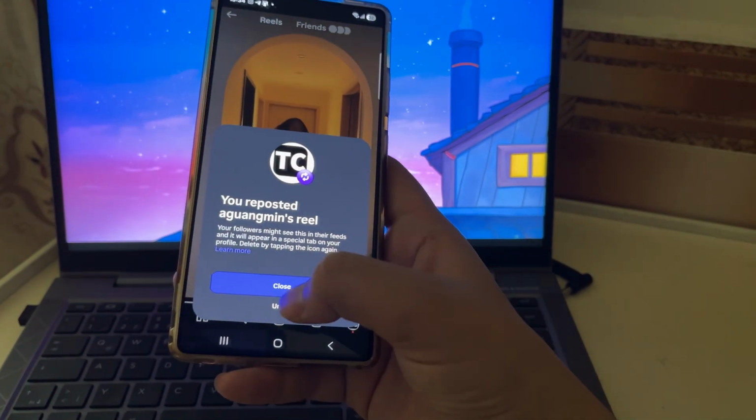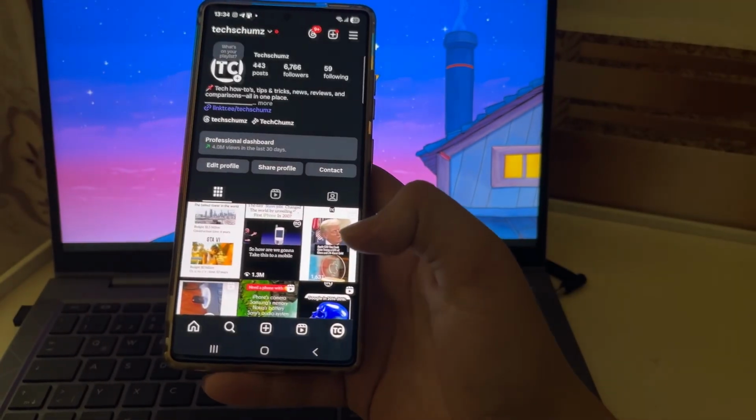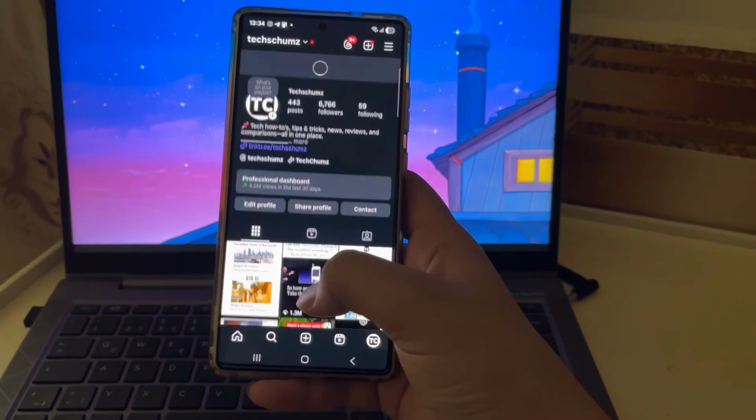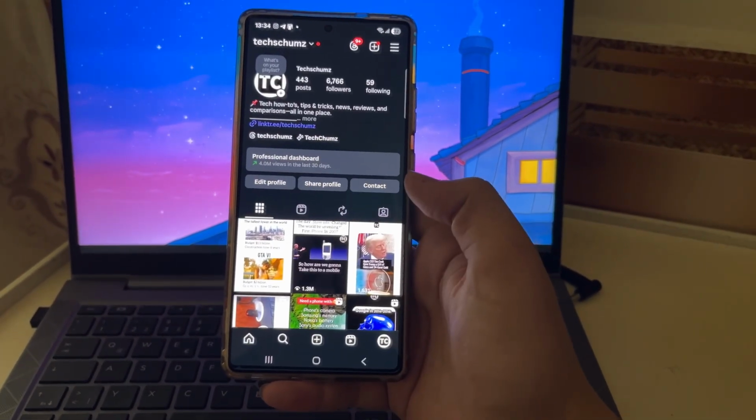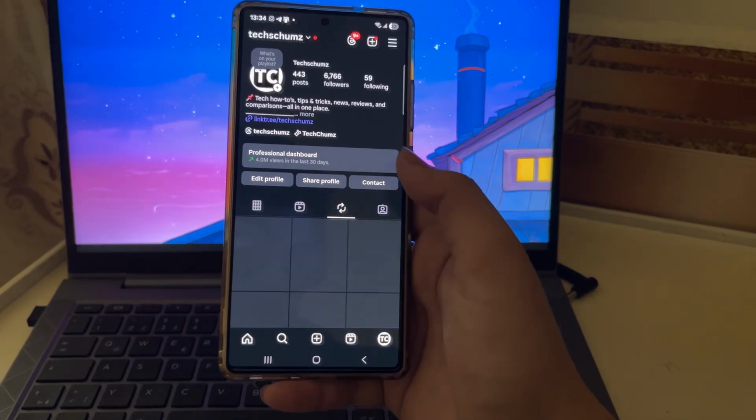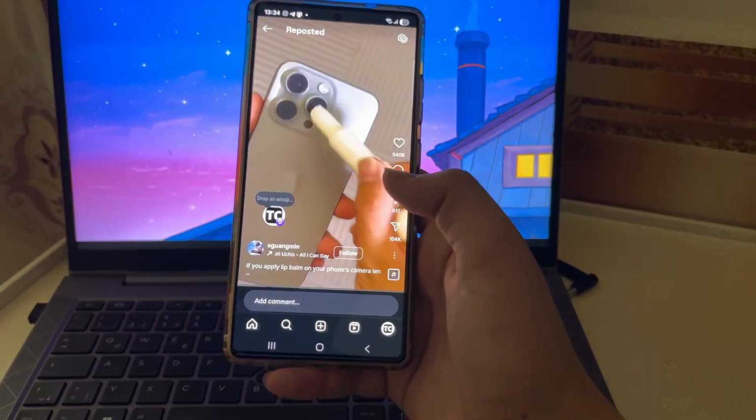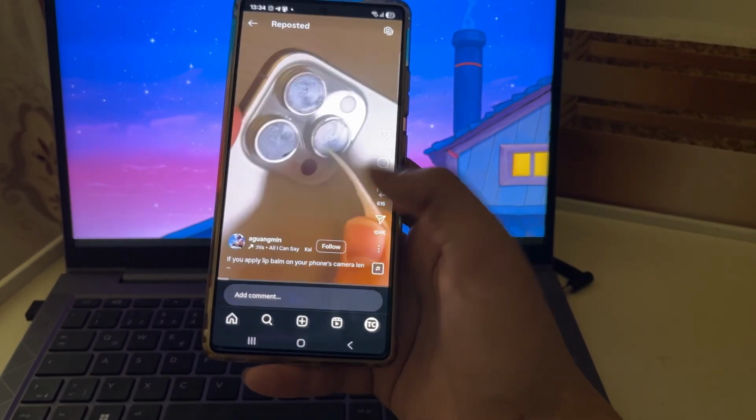Here's what you need to do. 1. Open the Instagram app and go to your profile. 2. You'll notice a new repost section next to your regular posts and reels. Scroll through and find the post you want to remove. Tap on that post to open it.